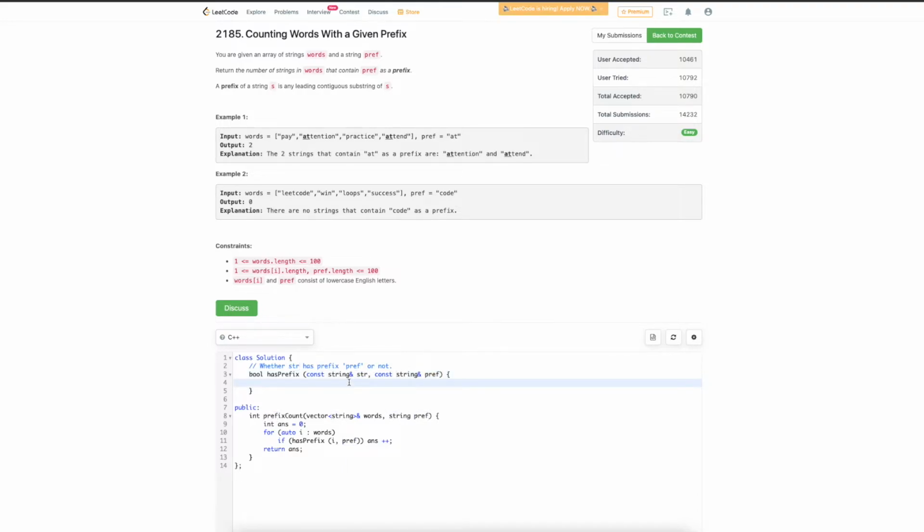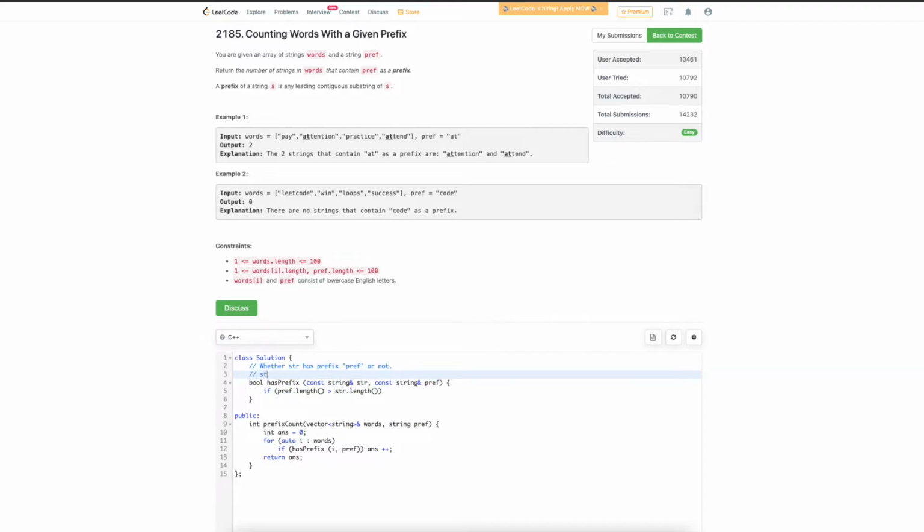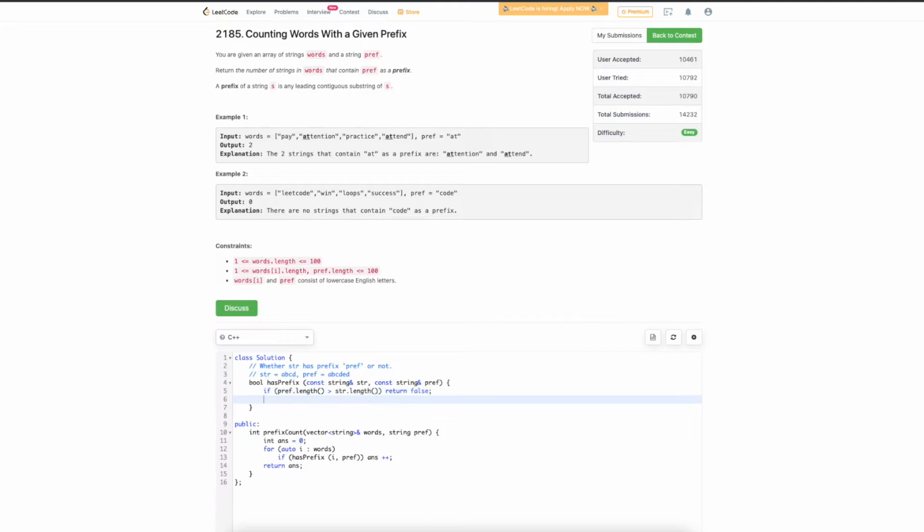First we will check whether the length itself is greater or not. Because if the length of the entire prefix is itself greater than the entire string, then this string cannot have this prefix. So for example, if str is equal to abcd but prefix is equal to, let's say, abcde, then no matter what the characters of str are, it can't have this long prefix. So in this case we will just return false.